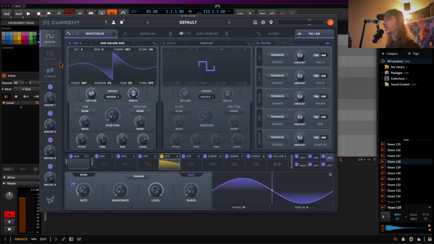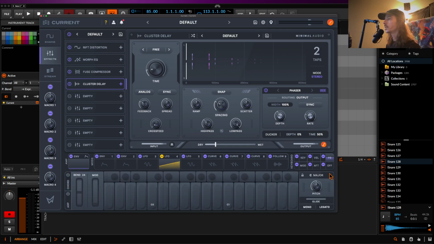I'm not really doing much to this. This is only a couple of effects, and this already sounds relatively large, at least for a sub or some subtle movement.